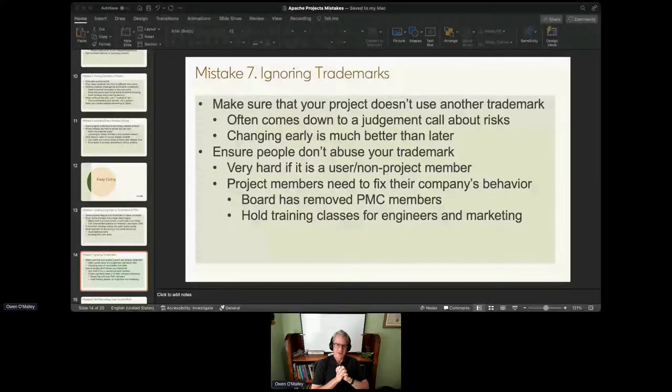You need to decide, okay, we really want to be called this and there's very little chance, or you have to assess the chance that someone is going to get mad and force you to change later, because you're much better off changing sooner rather than later. So you'd much rather change it before you start than halfway through, because part of what you're building is your brand, and that brand is much easier if you don't have to change it later.